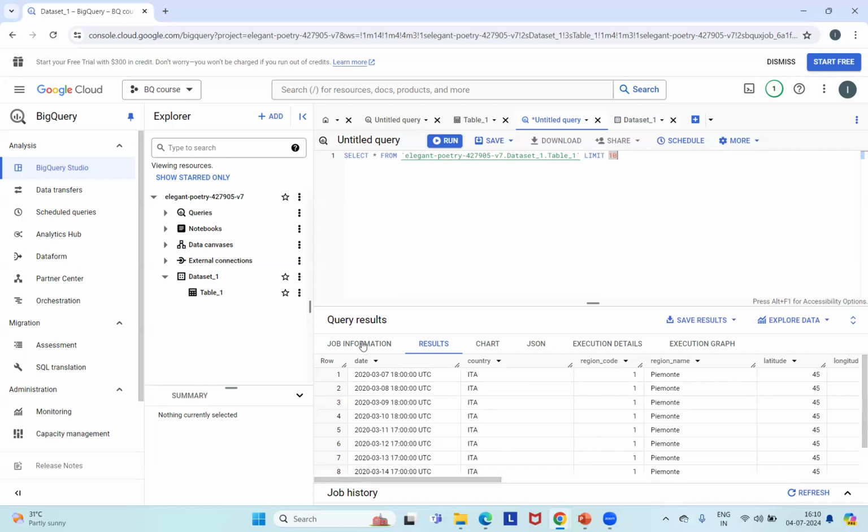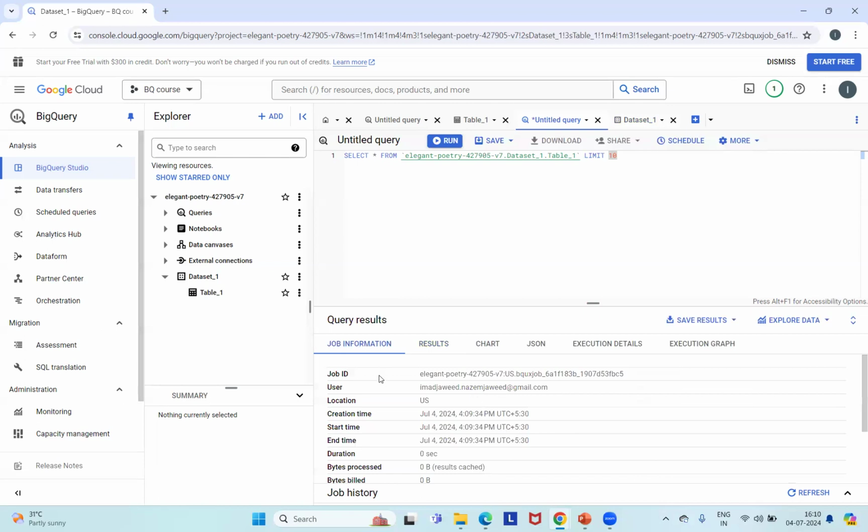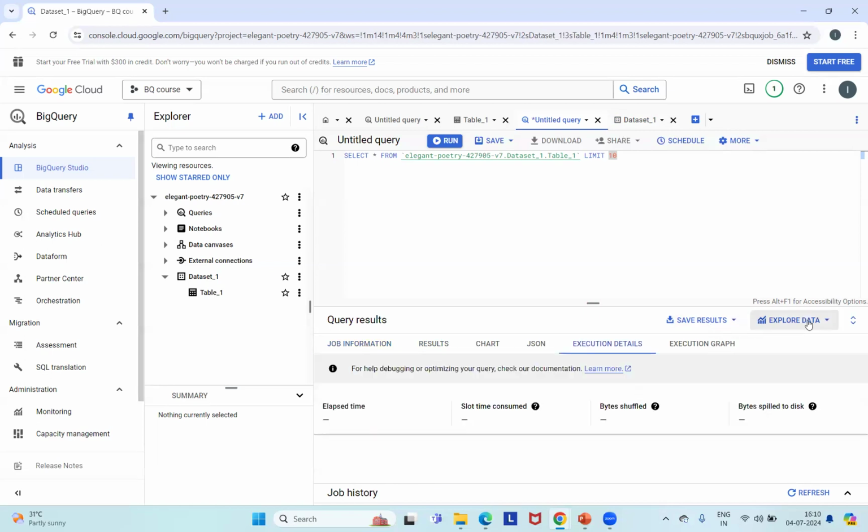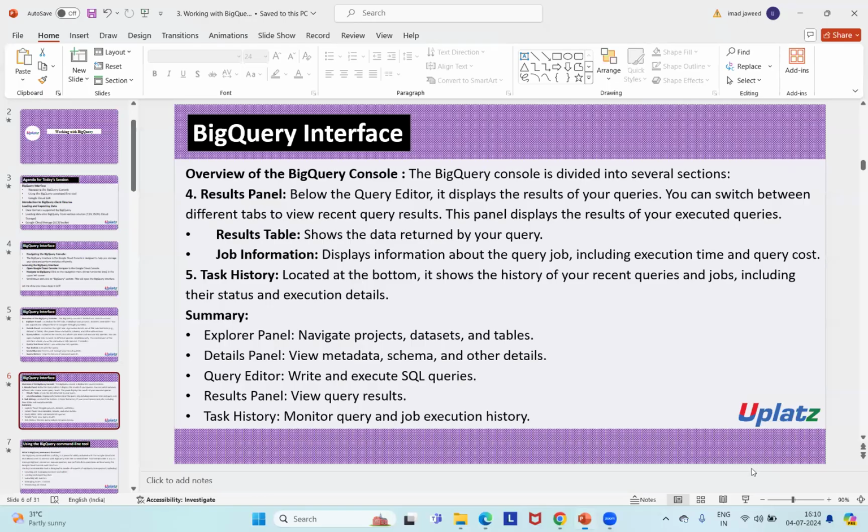And then under that, we have the job information also. What's the job ID? What's the user ID? The location, whatever it is. Execution details, everything you can see about this one. Now there is a task history located at the bottom. It shows the history of your recent queries and the jobs, including their status and execution details.